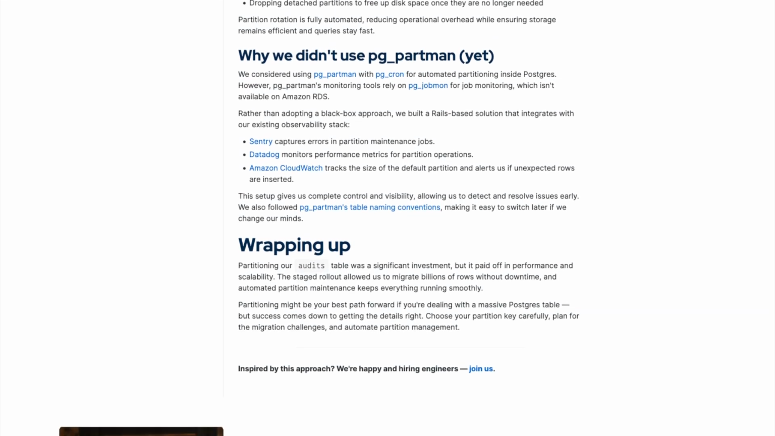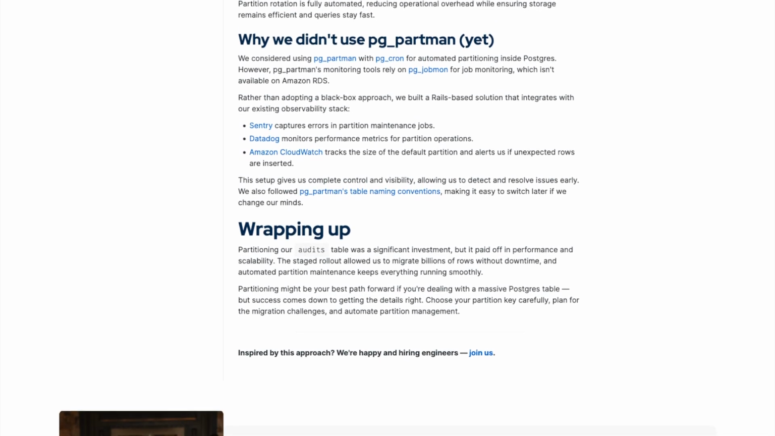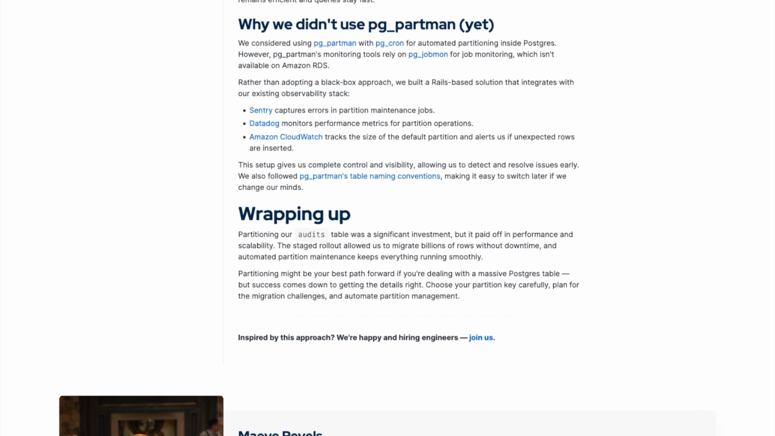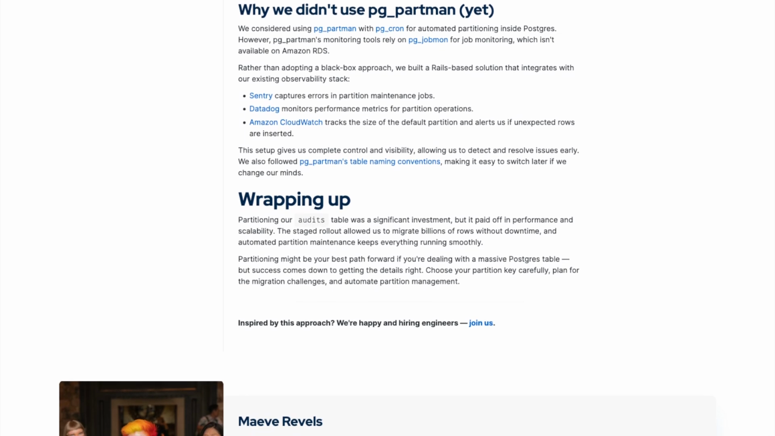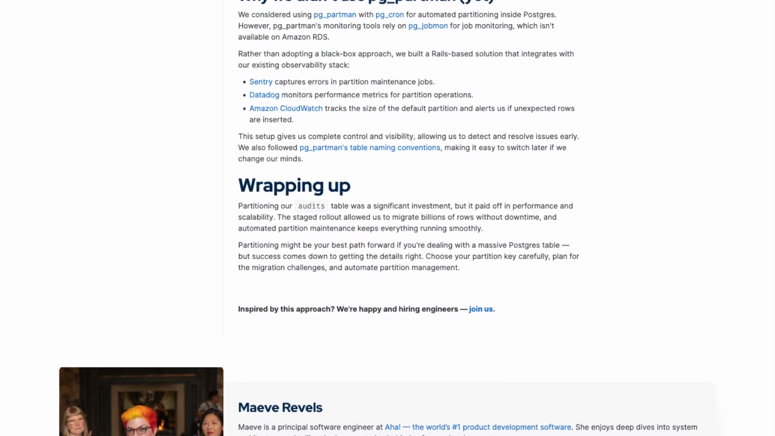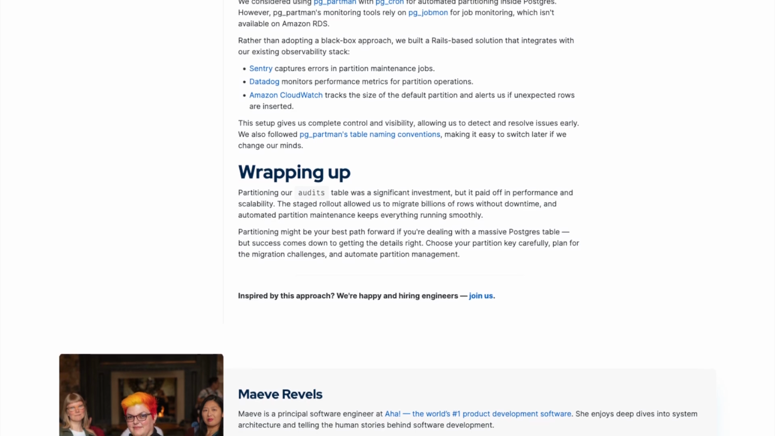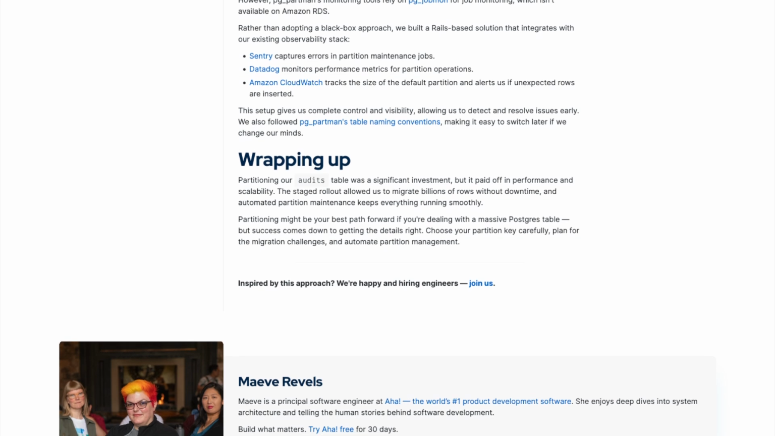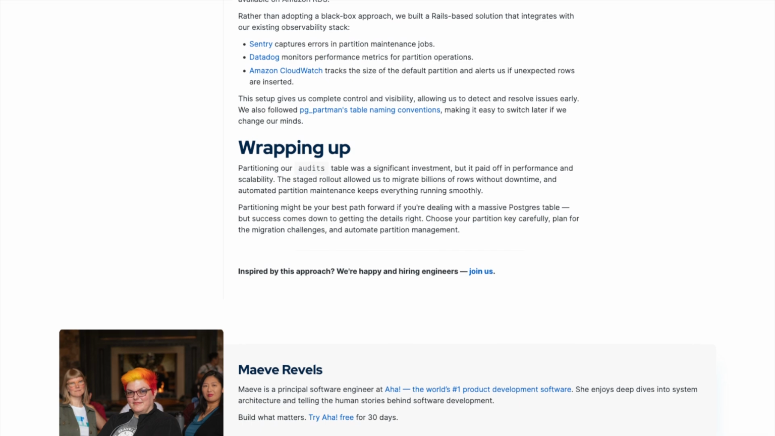One last point. Why didn't they just use pg_partman, the popular extension for this? Good question. They considered it, but pg_partman depends on another extension, pg_jobmon, for monitoring and scheduling. And that wasn't available on RDS. Right, not easily on Amazon RDS where they host their database. They also preferred tighter integration with their existing tools, Sentry, Datadog, CloudWatch, for observability. More control, better visibility within their stack. Exactly. But they smartly use pg_partman's naming conventions, keeping the door open to potentially switching later if needed.